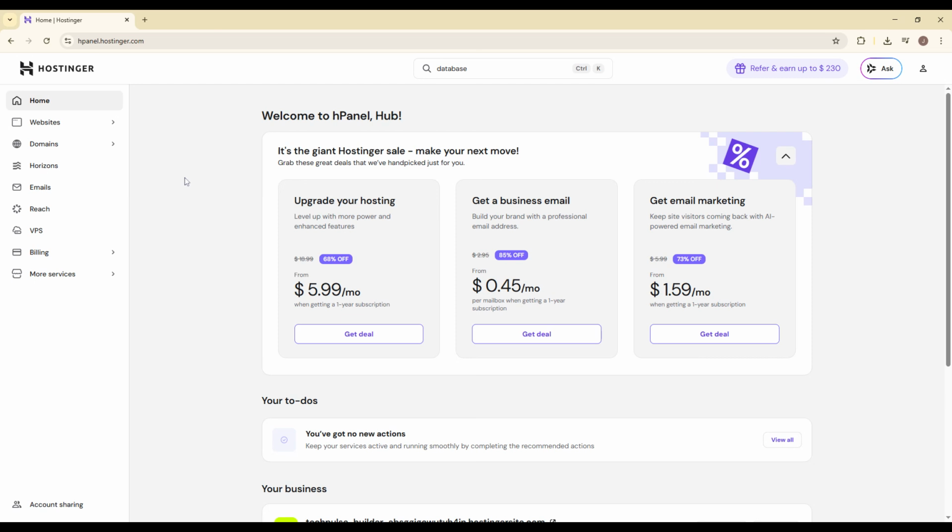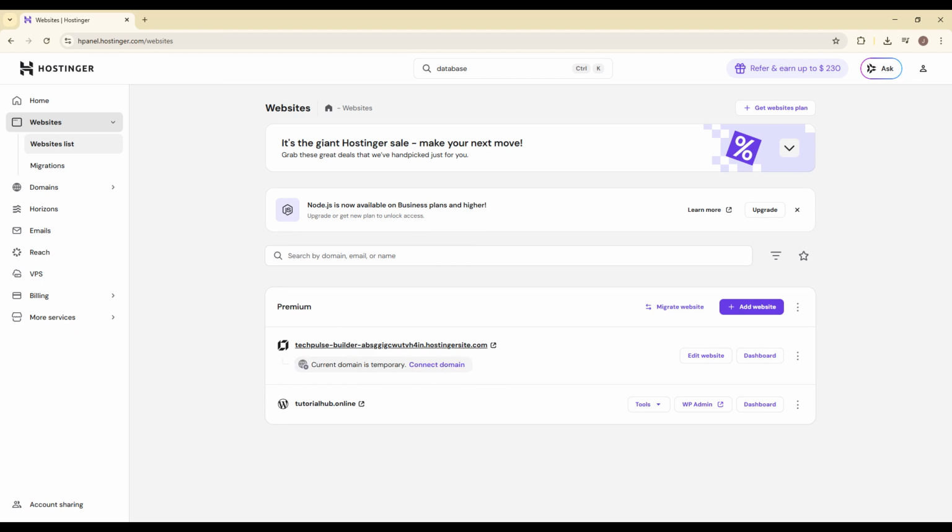If you have multiple websites connected to your account, they will all appear here inside the dashboard. From this page, you can access settings, hosting tools, backups, databases, and of course the file manager that we're looking for in this tutorial. Next, look at the menu on the left side of the screen and click on the section called Websites. This area shows a list of all the websites currently hosted on your Hostinger account. Each website will have its own management options and dashboard.